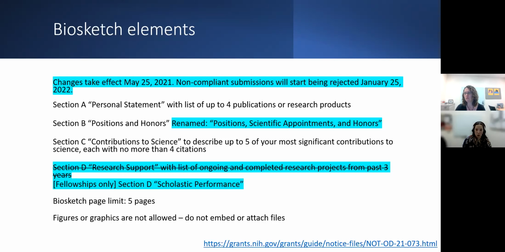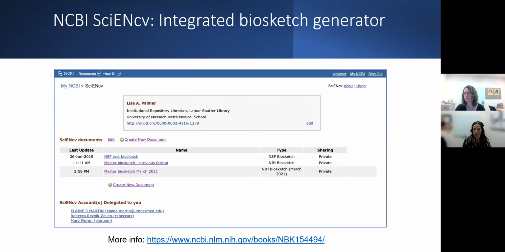The SciENcv tool mirrors the structure of the Biosketch. It helps generate a compliant Biosketch by adhering to the required formatting, and also integrates with My Bibliography, EraCommons, and other resources, which we have mentioned and worked with already. And NIH recommends you use it, but it's not required.